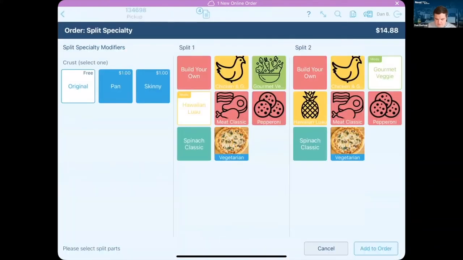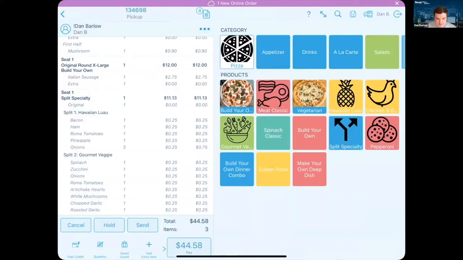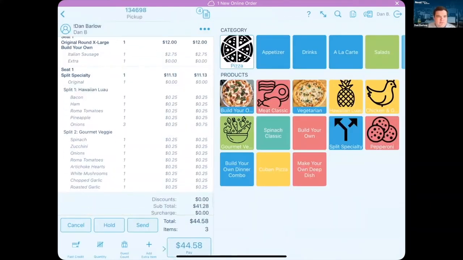Hit add to order. And then you can see now we're getting into a relatively complex pizza, but it's exactly what the customer wants. So it's a split specialty pizza. If you've got crust and sauce that need to be common, those will show up first. And then it'll also say split 1, Hawaiian luau, split 2, gourmet veggie.